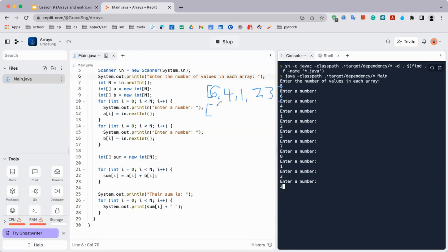The second one, 7, 8, 1, 2, 3. Okay, and so if we're calculating their sum, what we should get is 13, 12, 2, 4, 6. Okay, so now I'm going to press enter and see what I get.